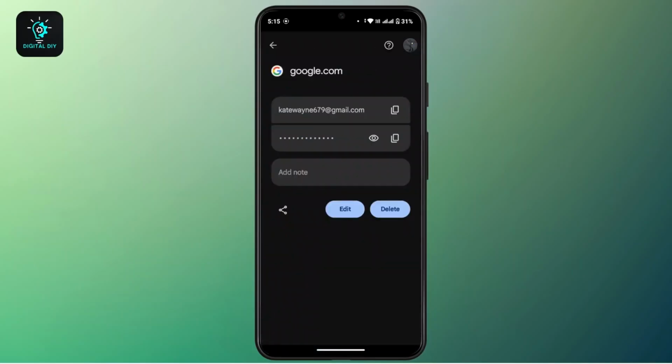Now provide your device fingerprint password. Once you're here, now you can view your Gmail password from here once you tap on this eye icon. And that's how you can find your Gmail password on your Android device.